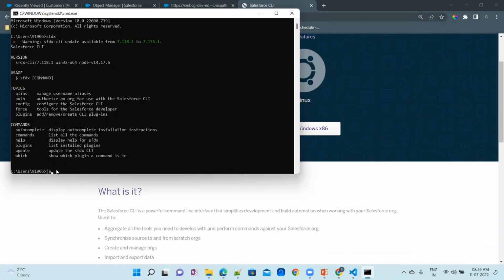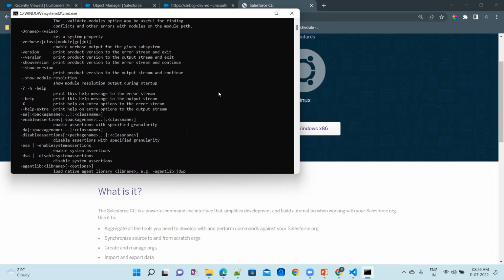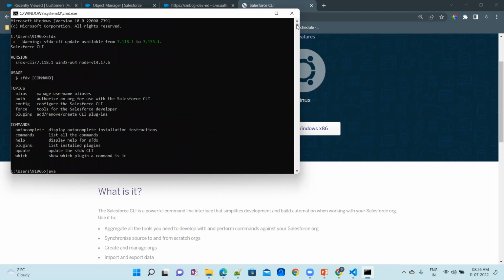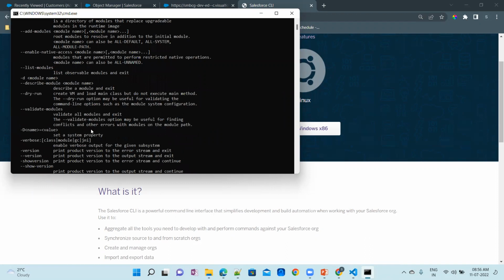Then you have to check about your Java, whether you have a Java option in your system. You have to check those options.